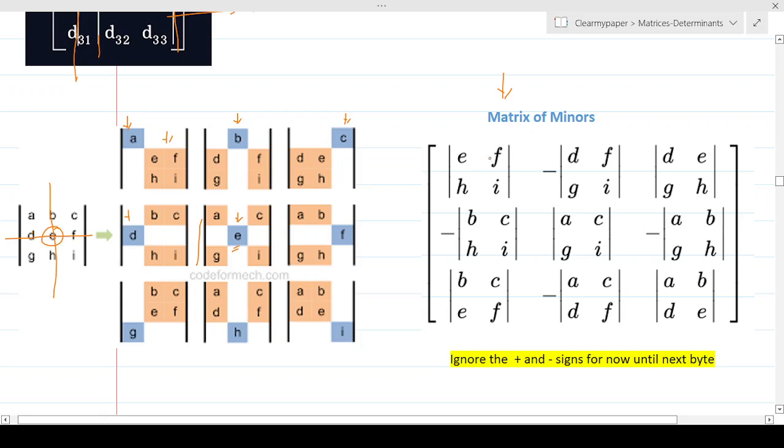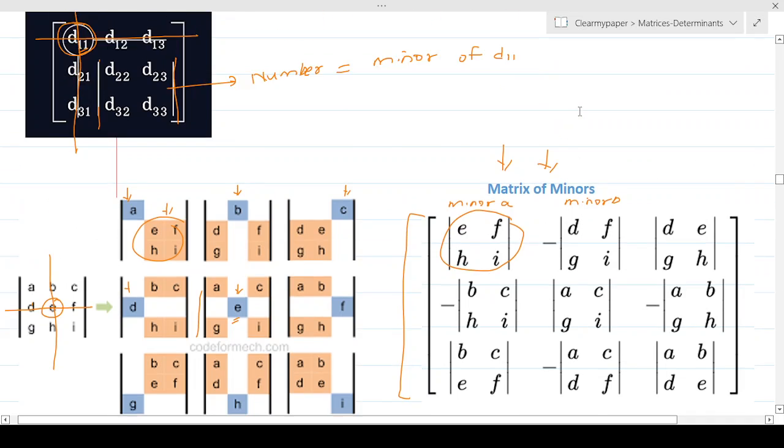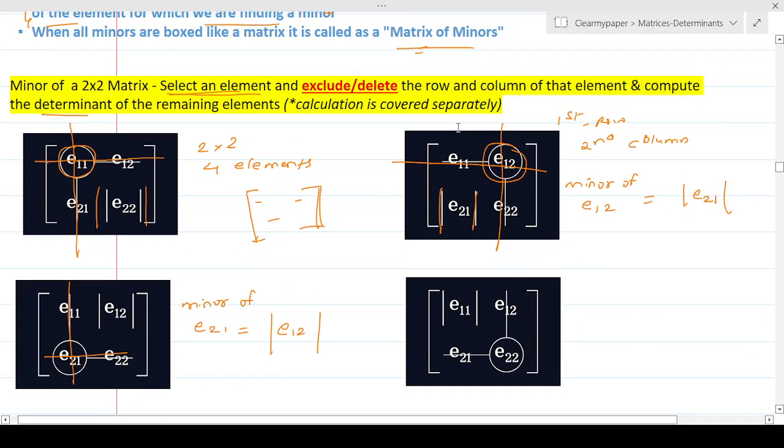For example, this one is the same as this one, but we are not putting the element A, which was deleted. This one is nothing but the minor of A. This is called the minor of A because this is the determinant of the remaining elements coming from here. Similarly, this is the minor of B, and so on and so forth. So when we combine all the minors together and put them in a matrix format, that becomes a matrix of minors. And that's what we discussed here. I wanted to wait until here so that you're clear.